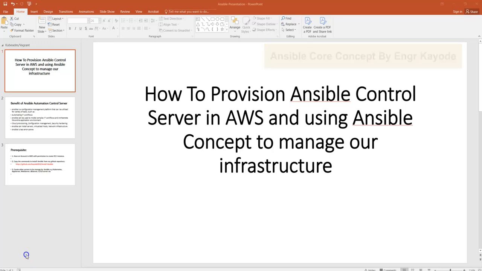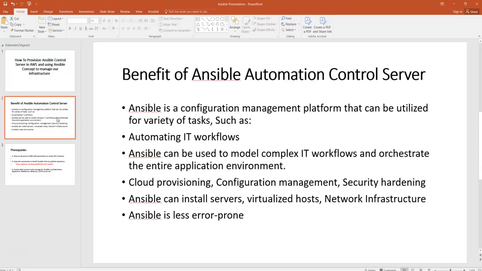My name is Kayode. The purpose of this video is to provision an Ansible control server in AWS and to use Ansible concepts to manage our infrastructures and resources. Before we move on, let's quickly look at the benefit of using an Ansible automation control server.